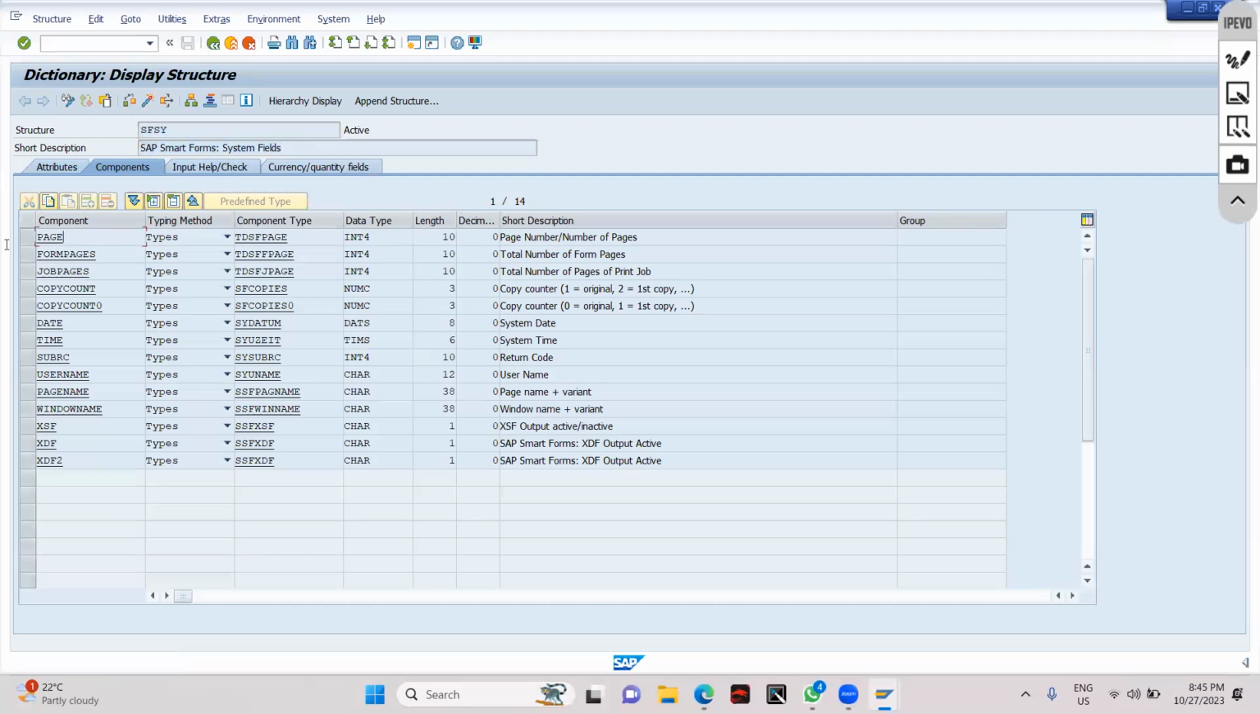If you want to know the page number, you can use SFSY-PAGE. If you want a job number, there is copy count, SFSY-COPYCOUNT; one starts with one, one starts with 0, so there are two variables for that. If you want to check the current date and time, you can use SFSY-DATE and SFSY-TIME, and SY-UNAME similar to a SAP report program.